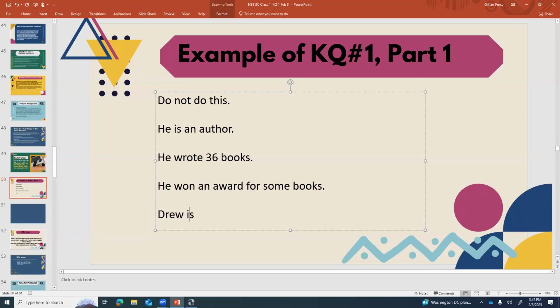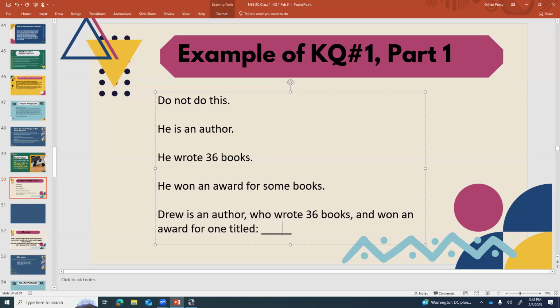Okay, so like Drew is an author who wrote 36 books and won an award for one titled, and then you give me the title. Again, this is not accurate. Don't use this, okay? I'll be on the lookout. But see how rather than breaking it up into tiny mini facts, I made one detailed, interesting sentence as my fact, okay?